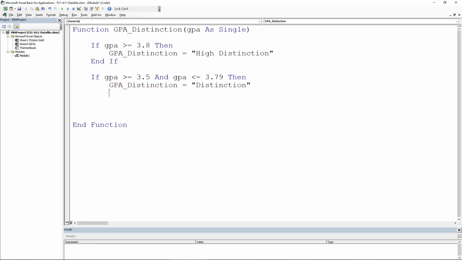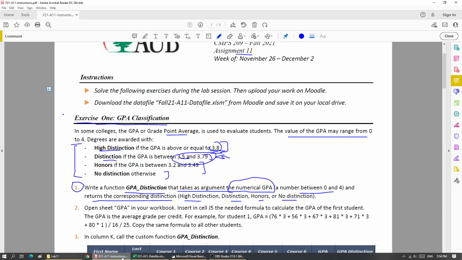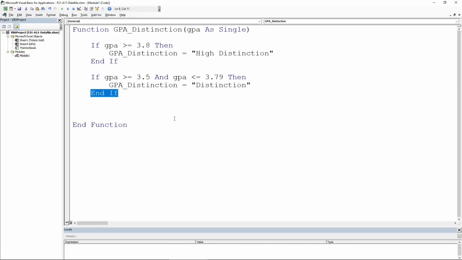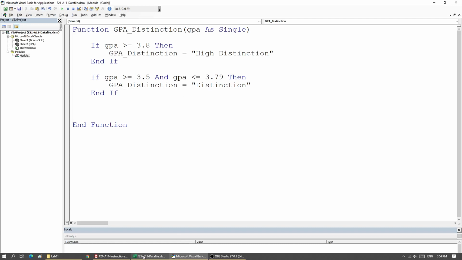And this would work. Let's see if it works actually. End if. So the end if, by the way, it just ends your if statement. So you're starting it here. If your condition is true, you're going to be doing these statements. And then you'll stop here. Okay, so let's drag and drop this. For 3.5, we're getting distinction. Why? 3.5 is indeed between 3.5 and 3.79, so we got distinction. And we can keep going like this with the rest of the values.